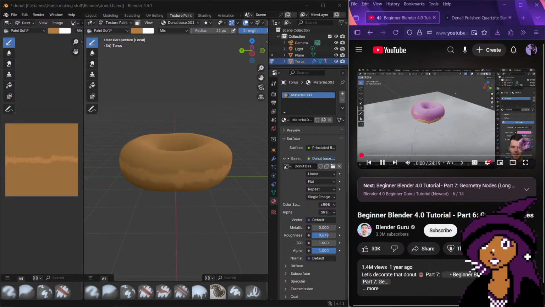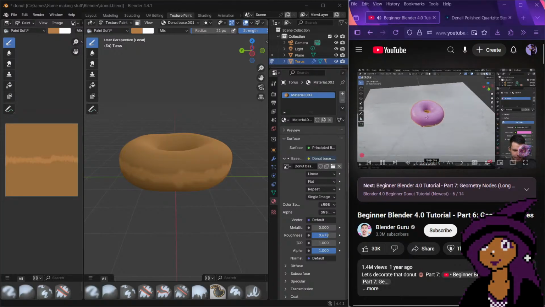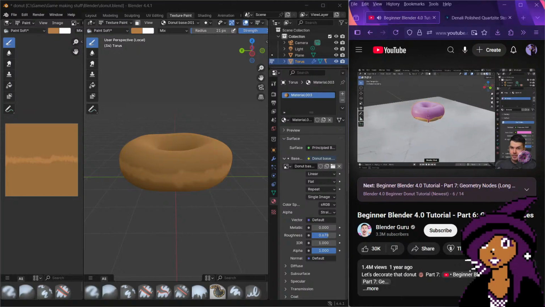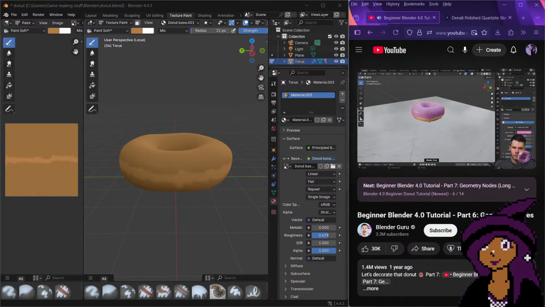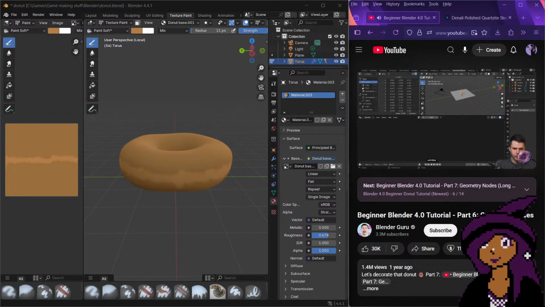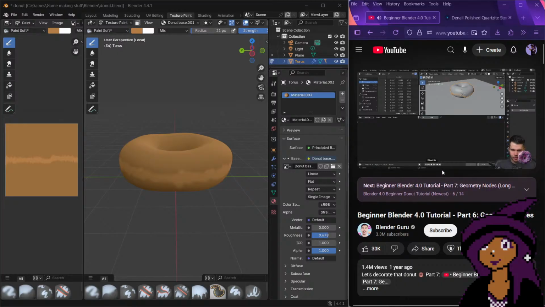The time has finally come to decorate our delicious looking donut with some sprinkles. So the feature we need for that is called geometry nodes, and you can access it by going to the top of your screen. If you don't see it, just middle mouse drag across and you'll see the tab geometry nodes. Ooh. So it's adjusted your screen layout. Don't get disorientated. Your donut is still there.